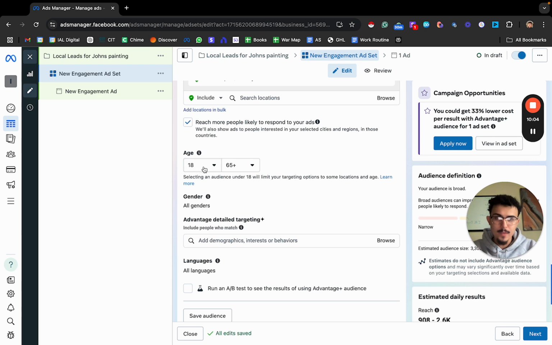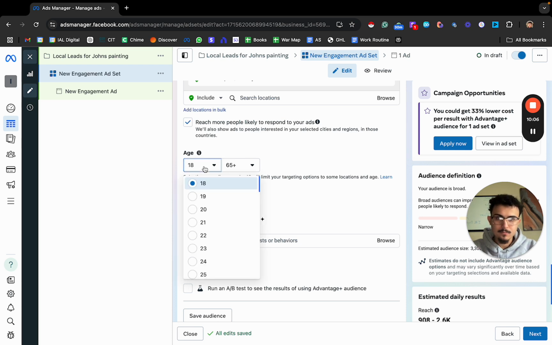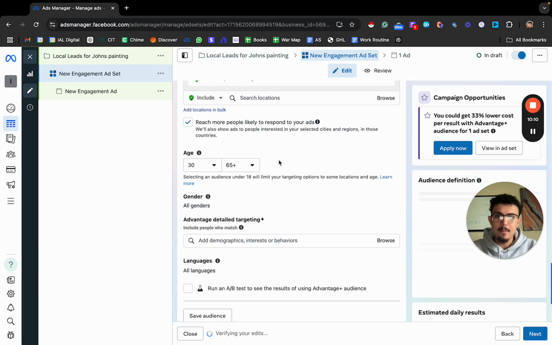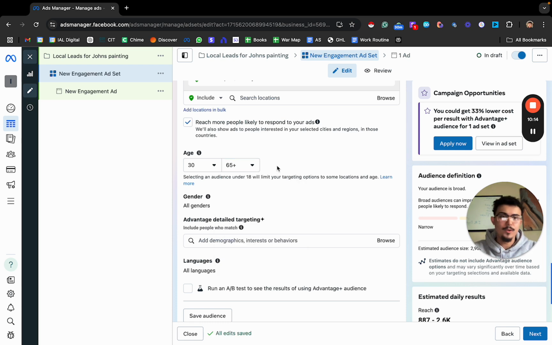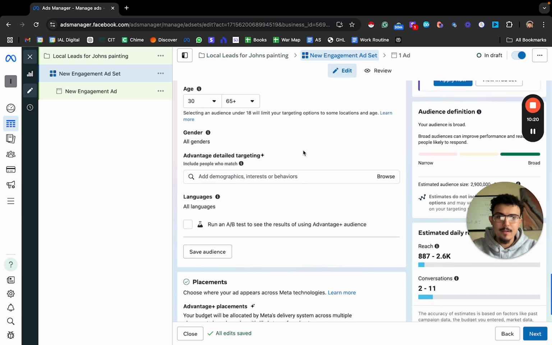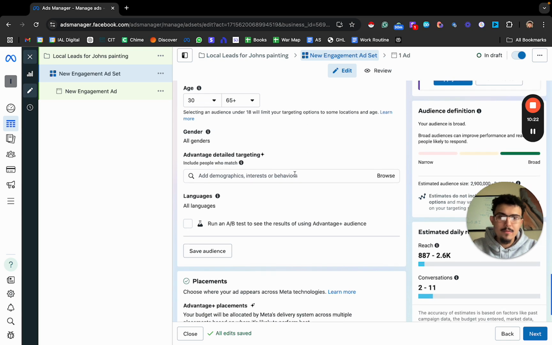Okay, so with the age range, we're going to want to pick, in this scenario, 30 and above, right? You don't have to do the maximum because we don't need to do that. All genders, it could be all genders. That's perfectly fine. And then for add demographics, interests, or behaviors, you do not need to do this.